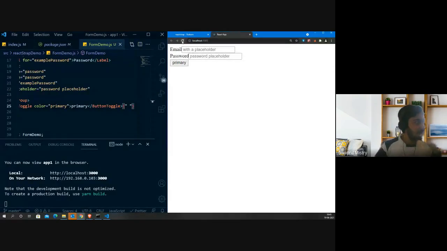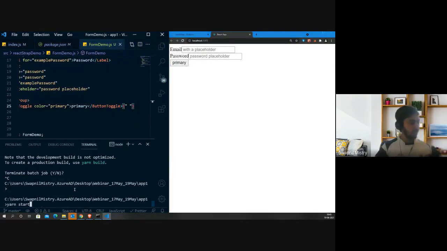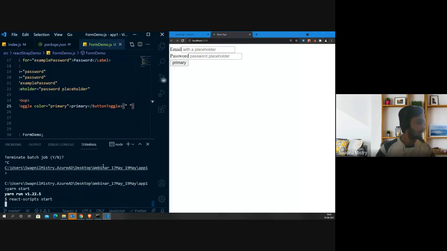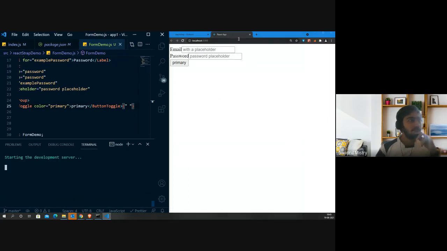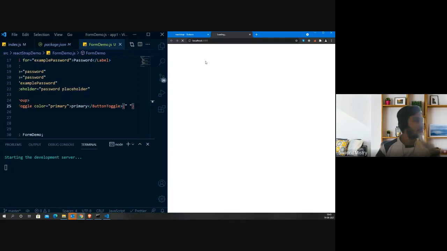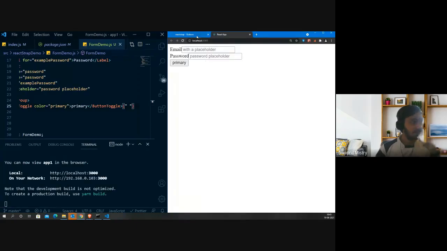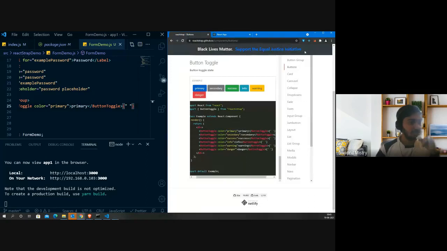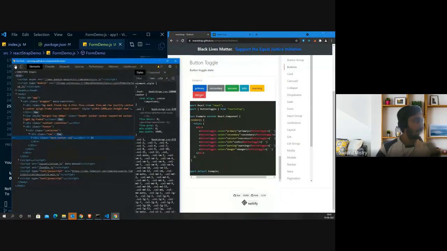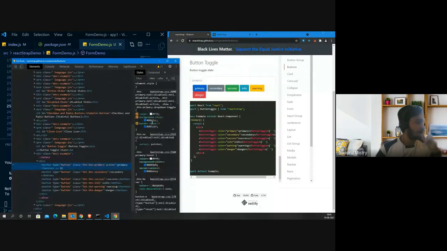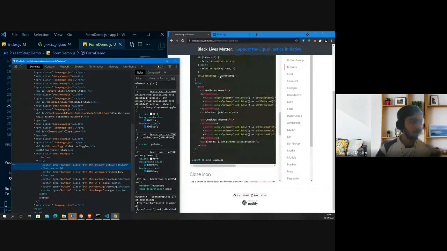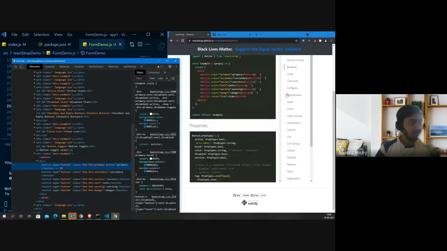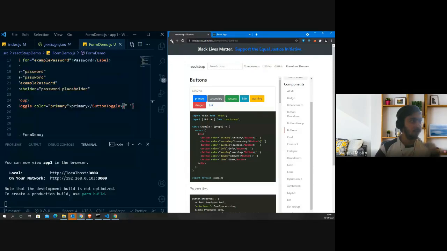I'm not sure why the styling is not getting applied. Let's try to restart the server and check. No, we still see the same thing. If I go to inspect this, getting colors. I think we missed something in installation. Let's go ahead and check that part once.